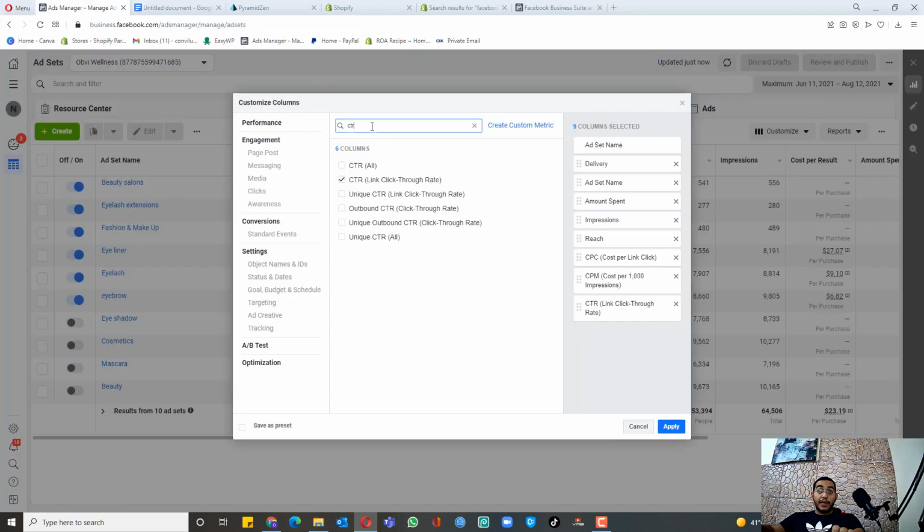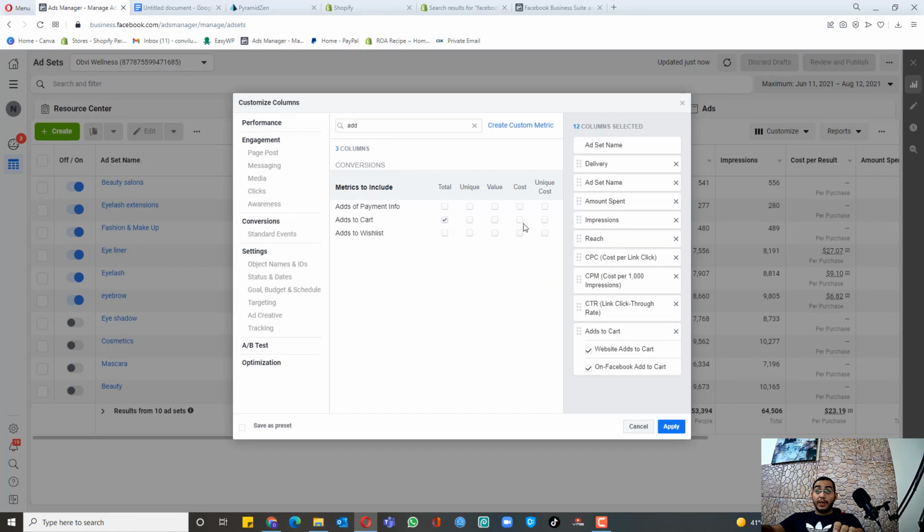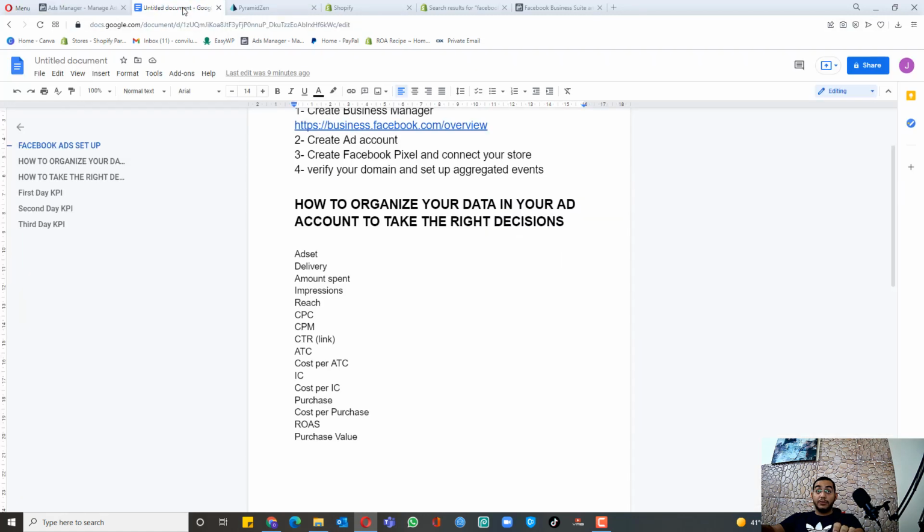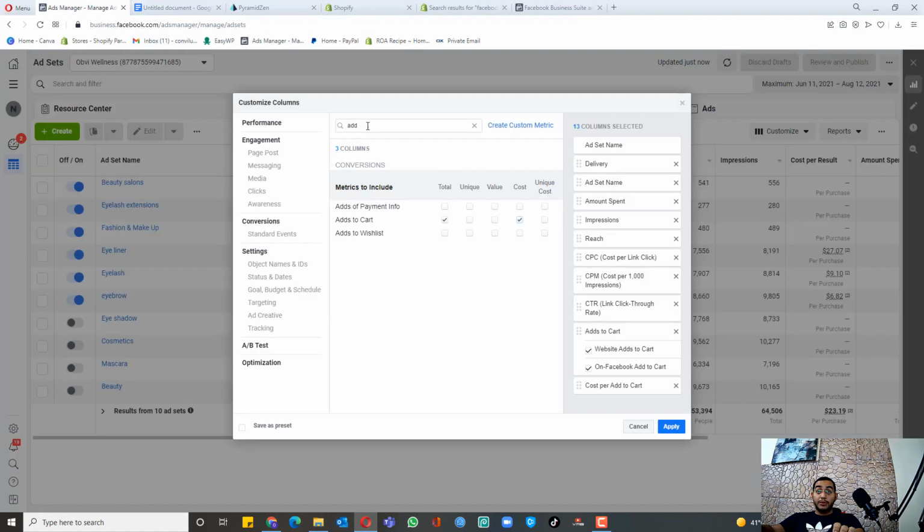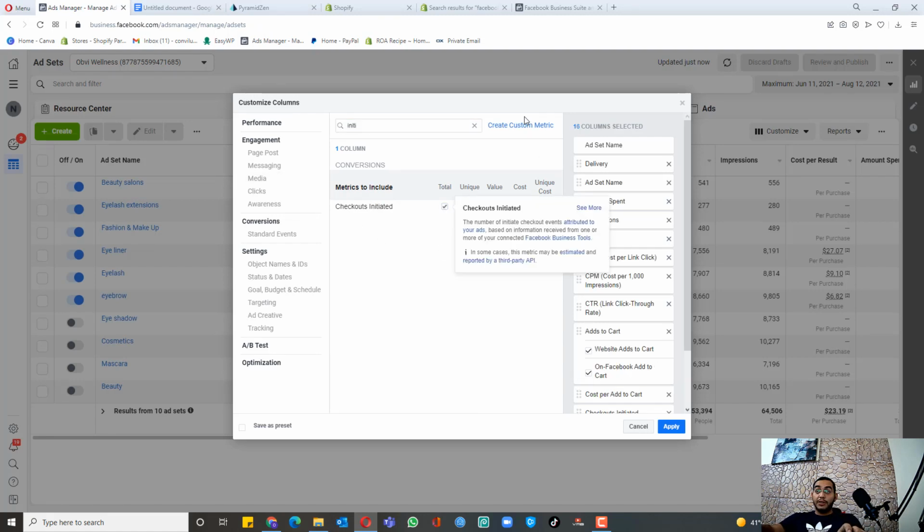Then we need the add to carts, the total, as well as the cost. Okay, same thing for the initiate checkout and the purchase. Checkout initiated, and the cost per checkout initiated. And the last one is purchase, which is eventually what we are optimizing for, the total and the cost, as well as the ROAS.